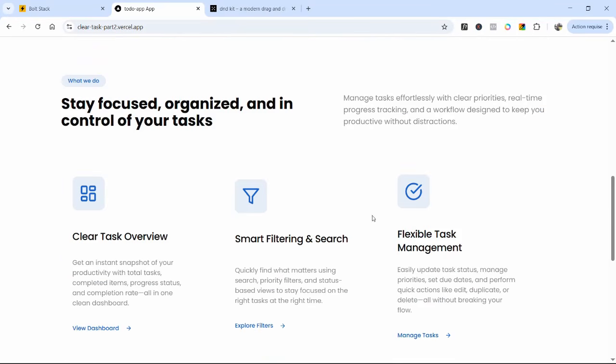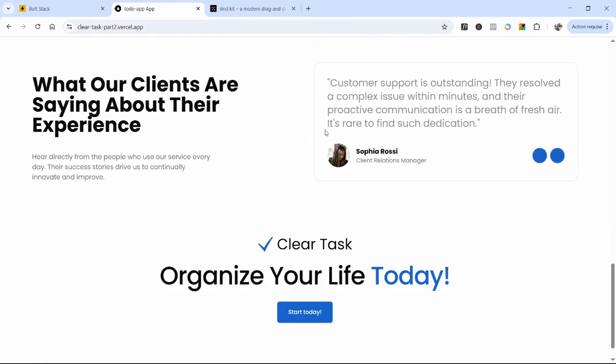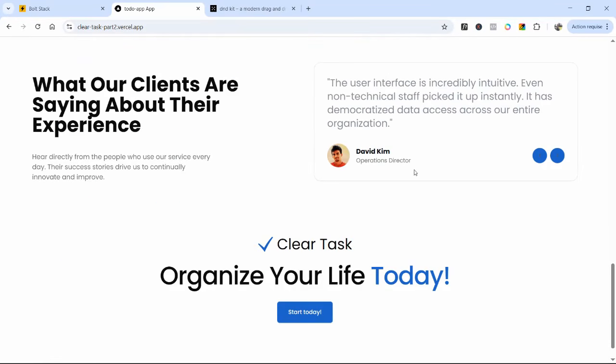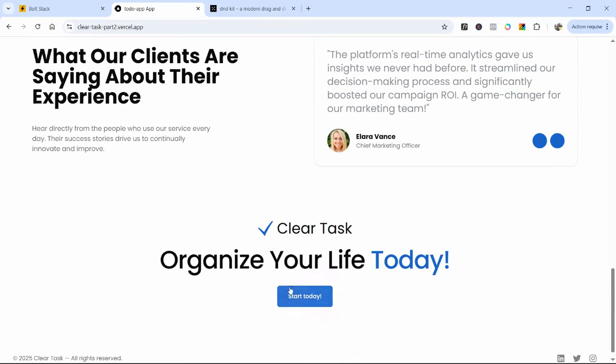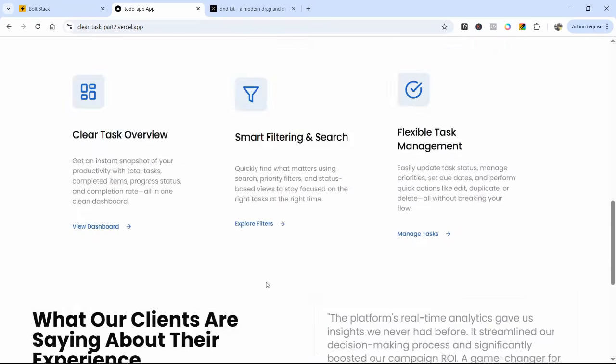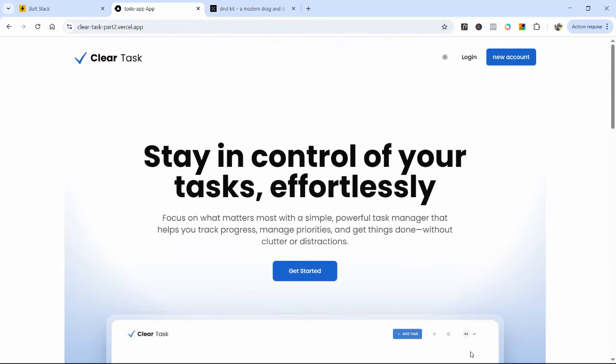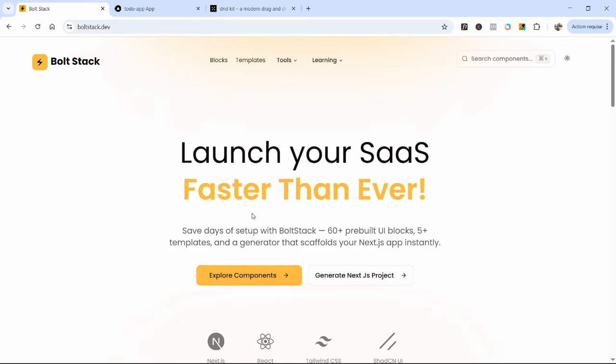And also we have the features section, and the testimonials section. We are just using fake testimonials. And finally, we have the footer section. Each section is a component, and these components I took from this website called Bolstack, which is going to be a time saver.